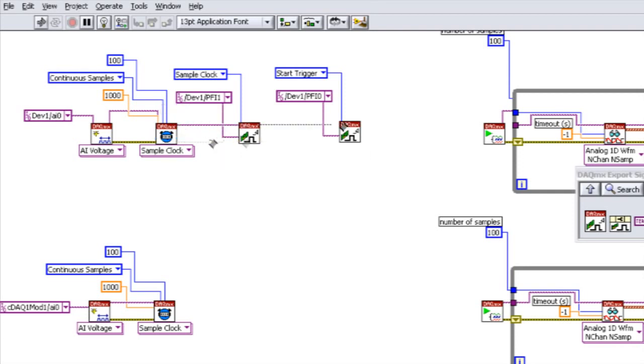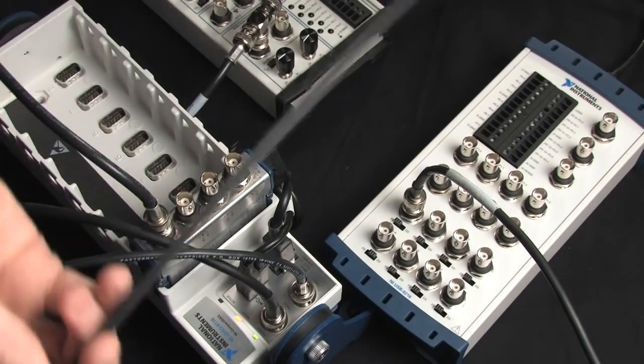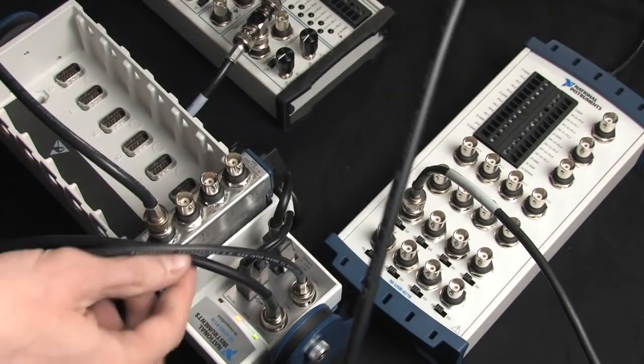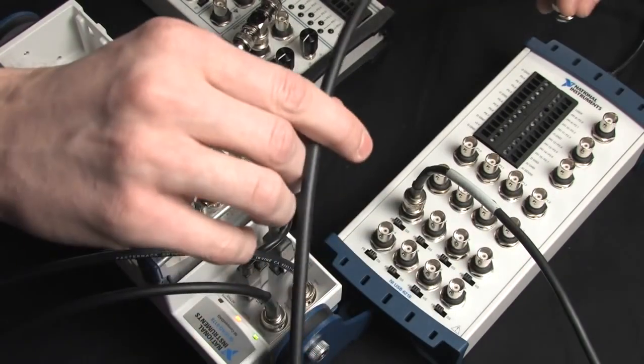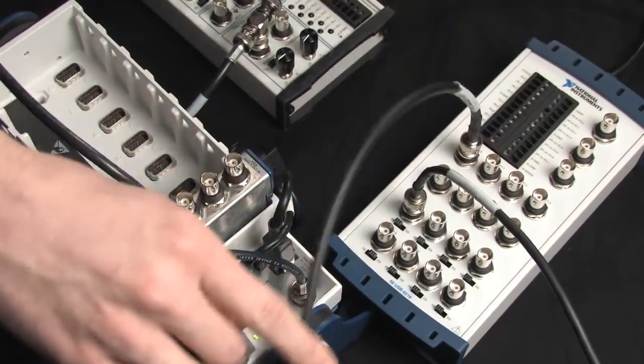So now the software is going to tell the device to route its internal clock signals to an external pin. So now how do we get that to the other device? Well, we go back to that BNC cable that I talked about earlier. We use one cable for PFI line 0, and you can see this is connected to line 0 on the CDAC chassis, so I connect it to line 0, PFI line 0 on the USB.